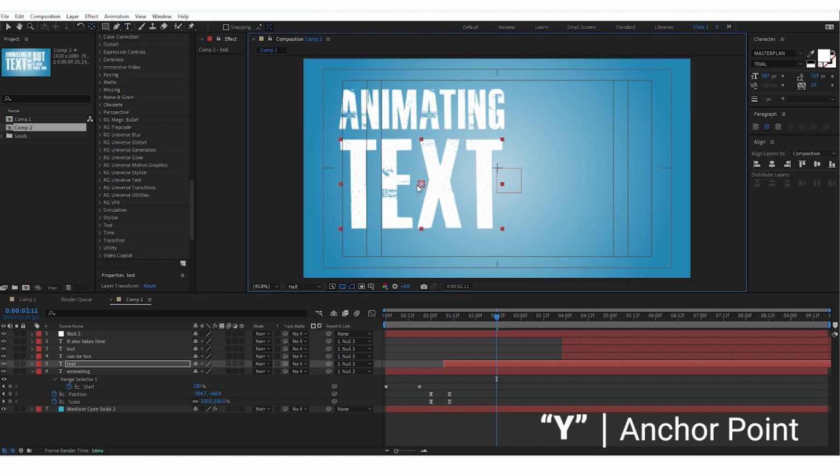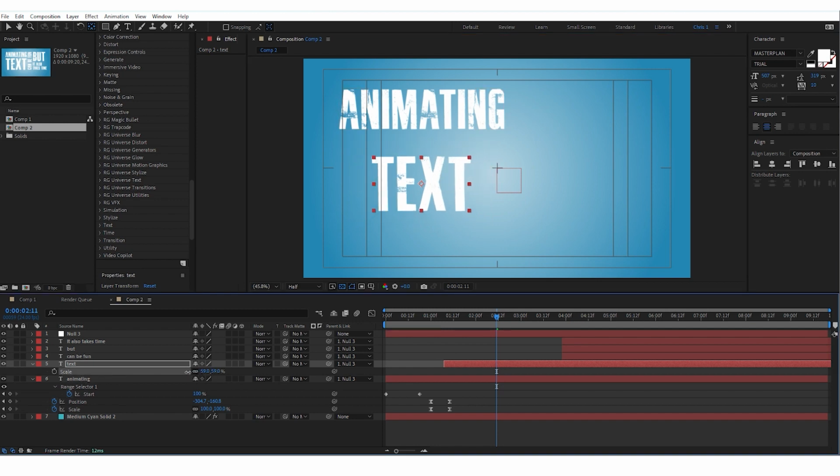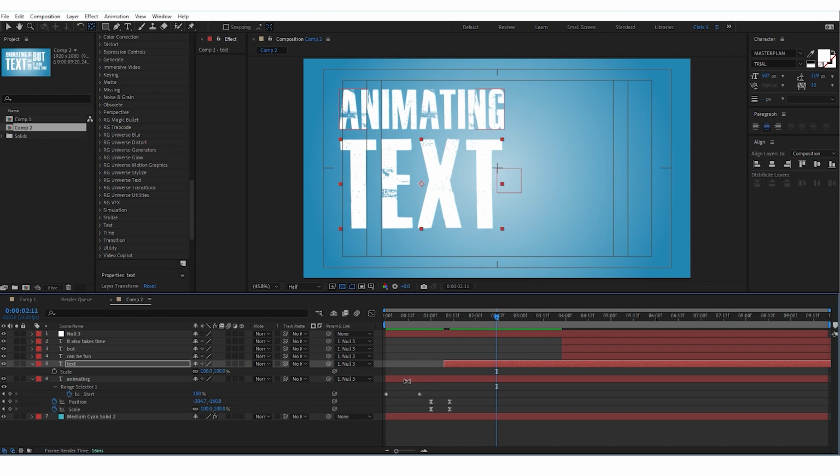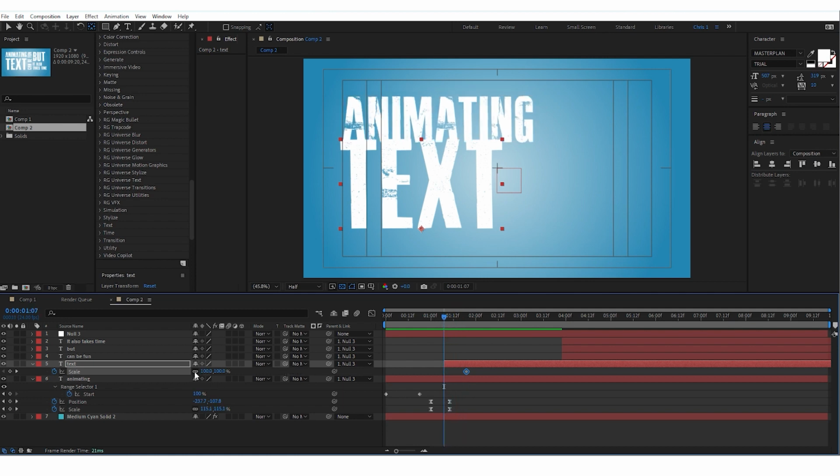If I move the center point, the anchor point here, and then hit S, I can just have this scale up from nothing, but I actually want the anchor point back down there. So I'll hold down Control, put it back where it was, and let's keyframe the scale so that it stops right there. But now, see this little guy here?